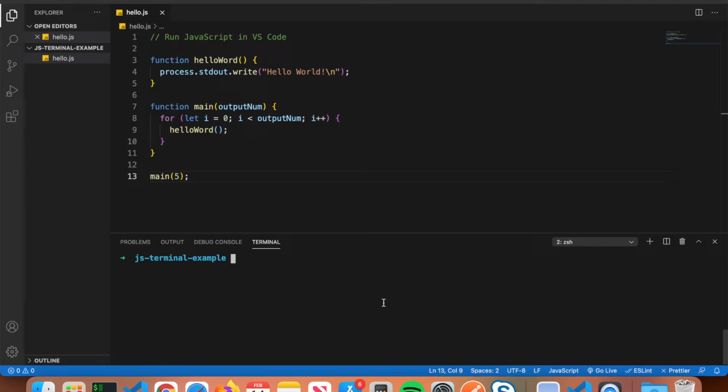JavaScript is a specific language where it only runs in the browser. However, it can be run outside the browser with a JavaScript runtime. And in this video, we're going to be talking specifically about Node.js, which is a JavaScript runtime that allows you to run JavaScript code outside the browser.